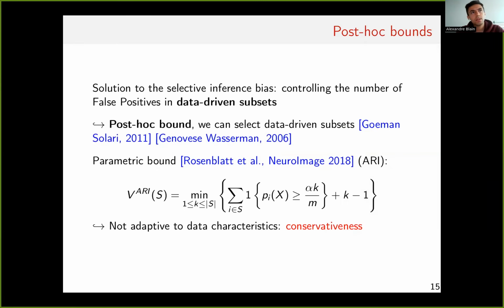So that being said, as I said, ARI already exists, the first occurrence of such a method in my field. And so why can't we stop there? Because of course this is a valid bound.